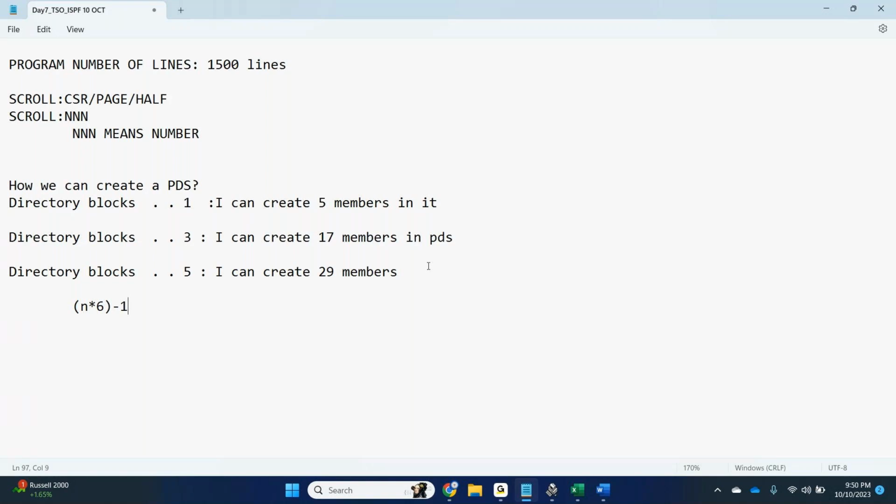Now you see the values are coming. N is nothing but directory block. 1 into 6, 6. 6 minus 1, 5. 3 into 6, 18 minus 1, 17. 5 into 6, 30 minus 1, 29. So N is the directory block value into 6 minus 1. So this many members you can create based on this directory block. This is also a 1 in 3 question.